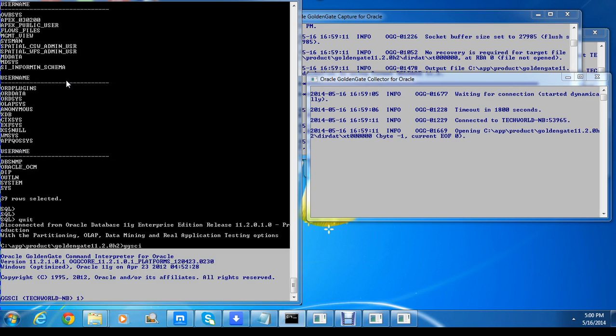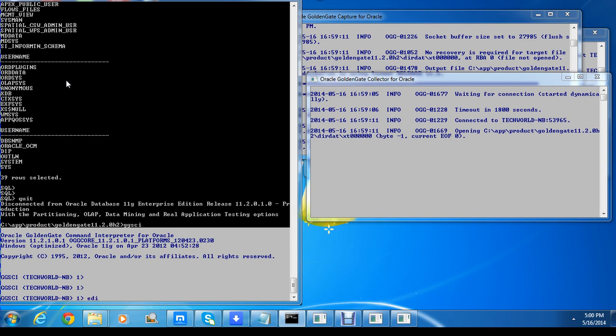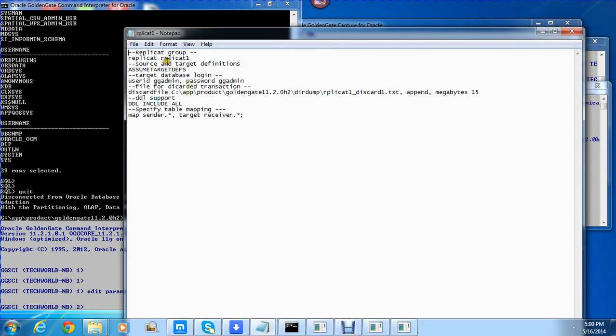Do one more thing. I need to show you my replicate file. So basically, replicate, the replicate name, and again, the second parameter is assume target depth, user ID, and a password. This called file, created this manually, and append 50 megabytes. DDL include all, and then this is the mapping that I was referring to, right?